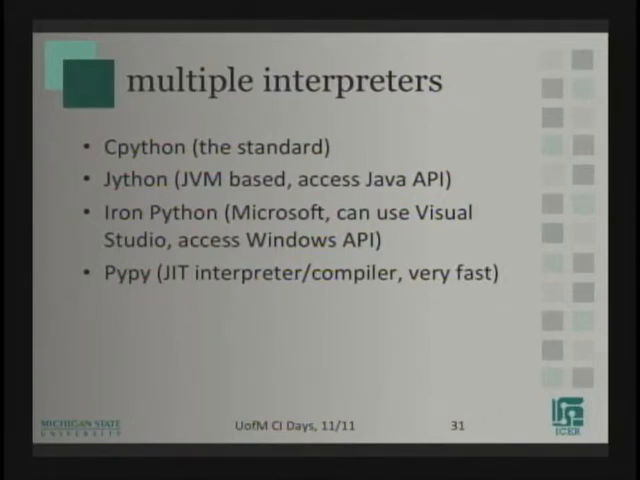IronPython, which is a really great name, you gotta like that. Microsoft uses its own interpreter, and it gives you full access to the Windows API. And there's other ones like PyPy, which is a just-in-time compiler, uses the JIT, stuff like this.